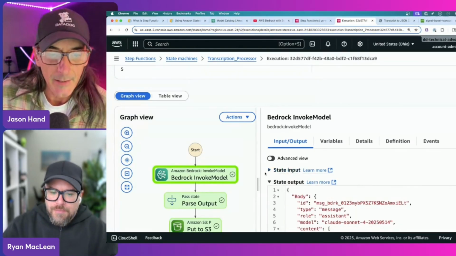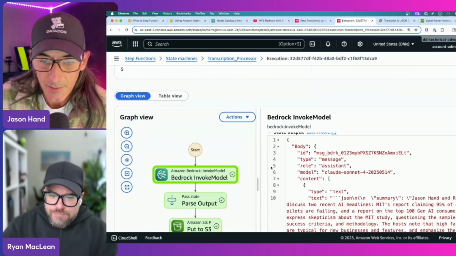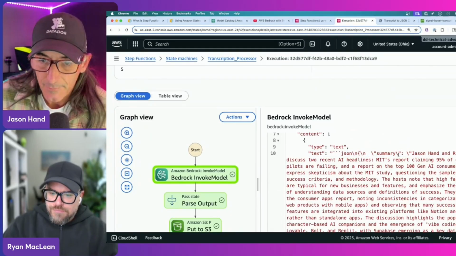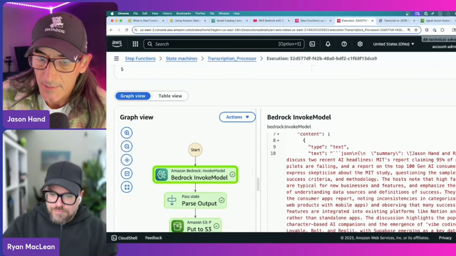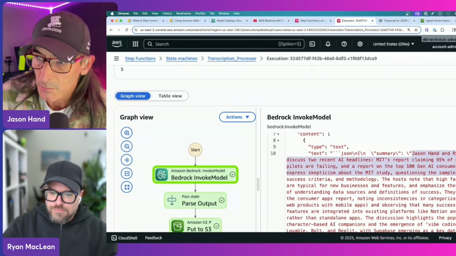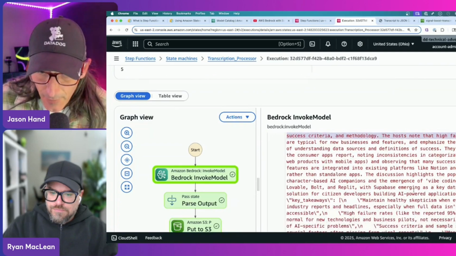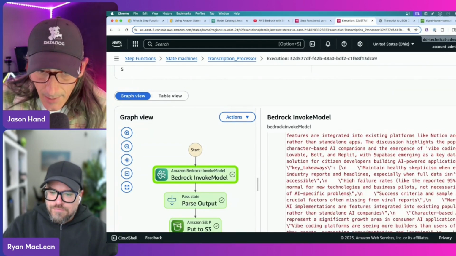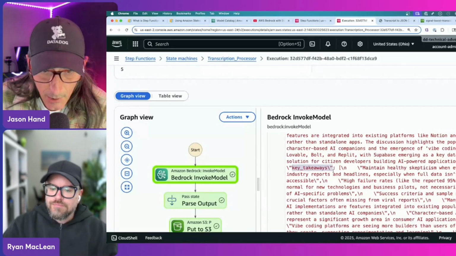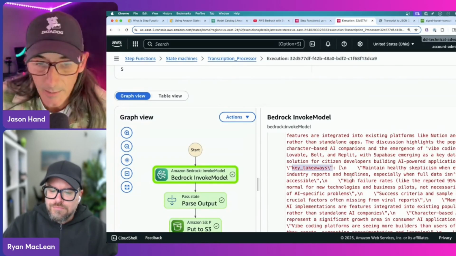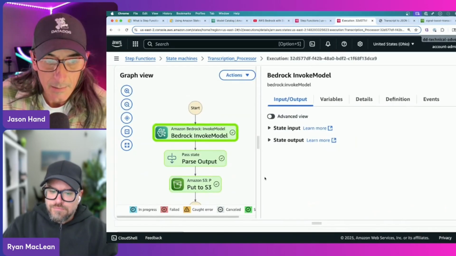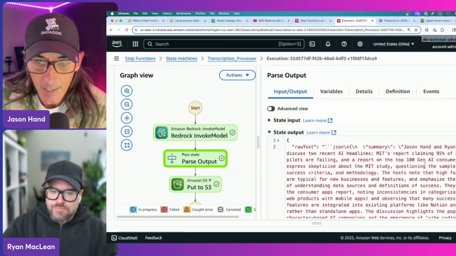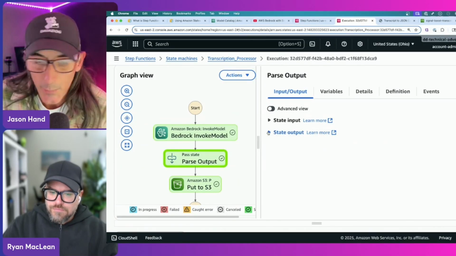Gotcha. Yeah, exactly. And then I can scroll down here and look at the output. And so this is what I got back from Claude Sonnet. And you can see that it's in that format that I asked it for, and then it does have the actual summary. If we scroll down here far enough, we should see key takeaways and things like that. There we go, key takeaways. So it did what we expected it to, and we can step through that and see all that. And then it goes on to the next step, which again isn't really doing quite yet what it's supposed to.